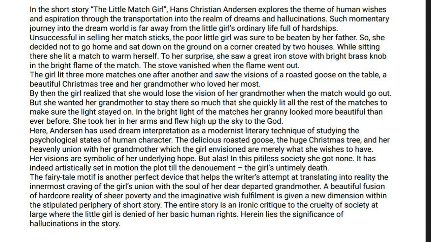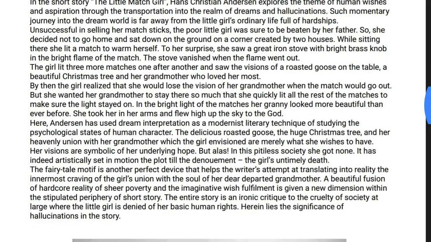Her visions are symbolic. Now I told you there is some amount of symbolism here, though the story is written in simple, lucid style with simple English, but the symbolic significance of the story is definitely unmistakable. So you can see it is mentioned here, her visions are symbolic of her underlying hope. But alas, in this pitiless society, she got none. She does not have any hope.